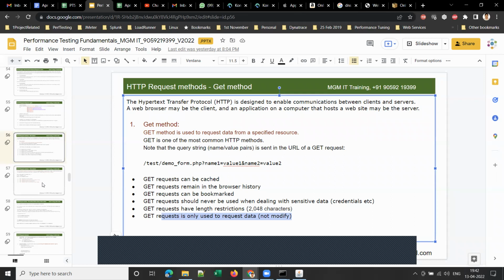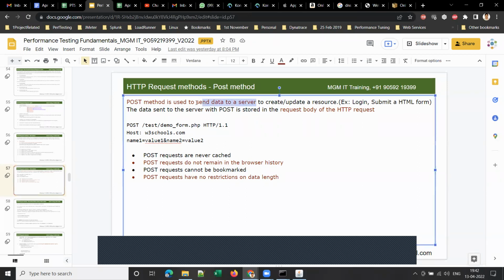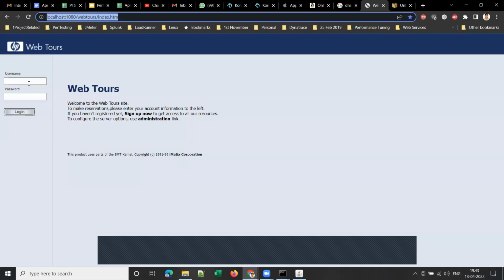Next request method is post method, right? So now let's see what this post method is. Post method is used to send data to a server. And what kind of data? Mostly it is to create or update a resource, for example, login or submit a HTML form. If you are submitting a HTML form or logging into the application, the request method will be a post method. Now let me show you one example here.